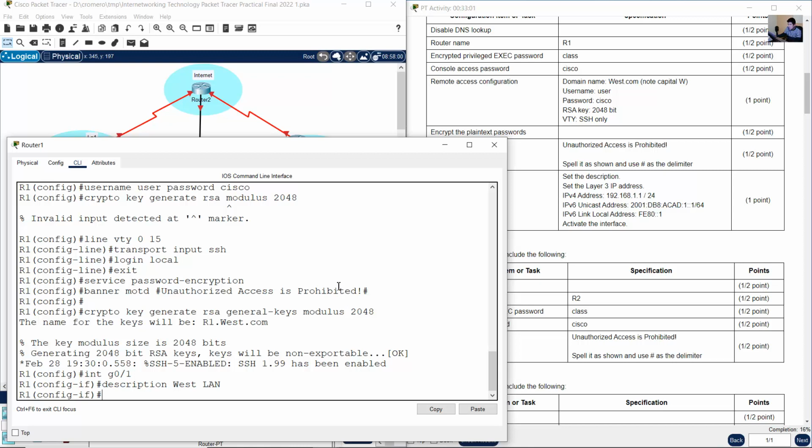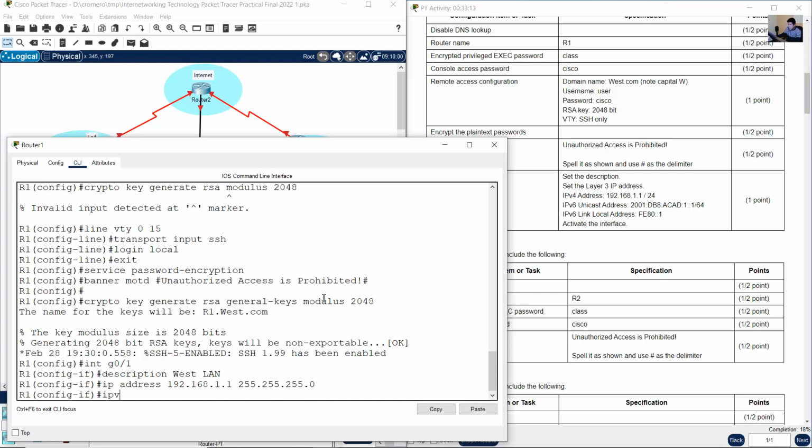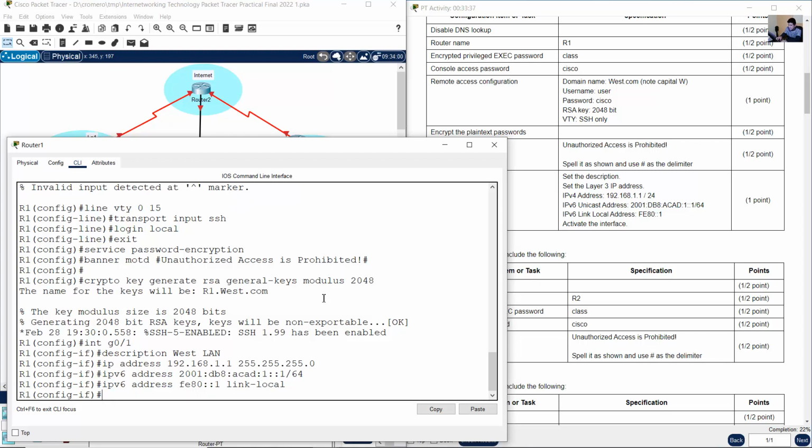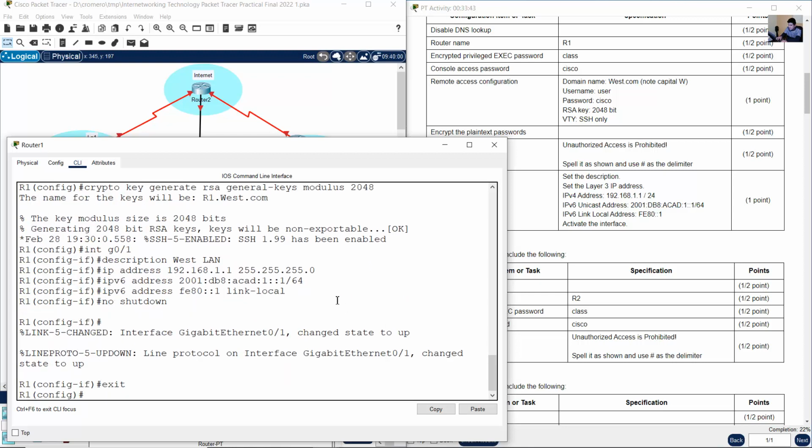The IP address. Okay, IPv6 address. Okay, be careful, IPv6 link-local address, link-local, and activate the interface, no shutdown, exit. Okay, review.